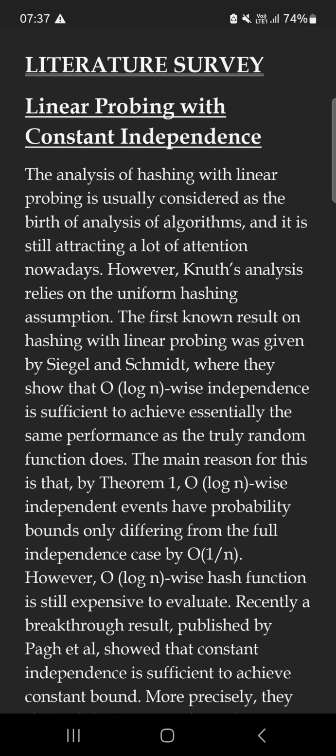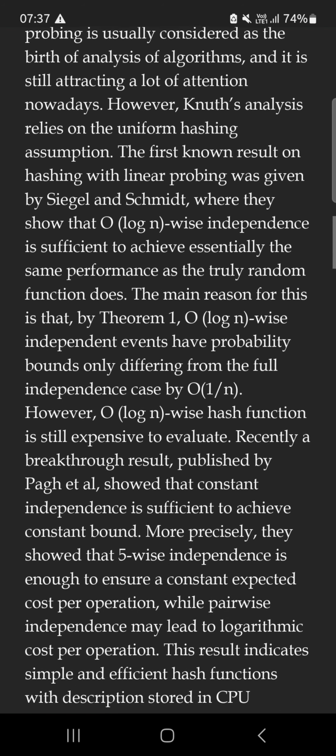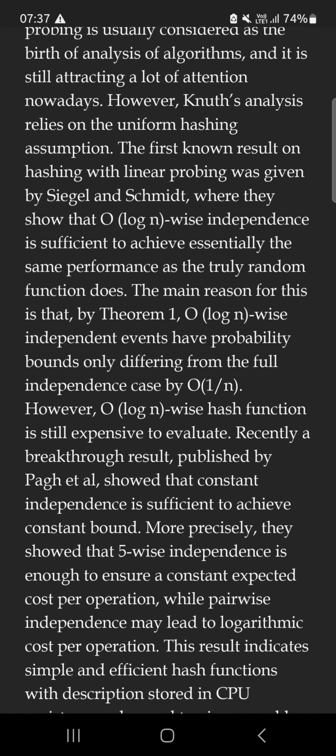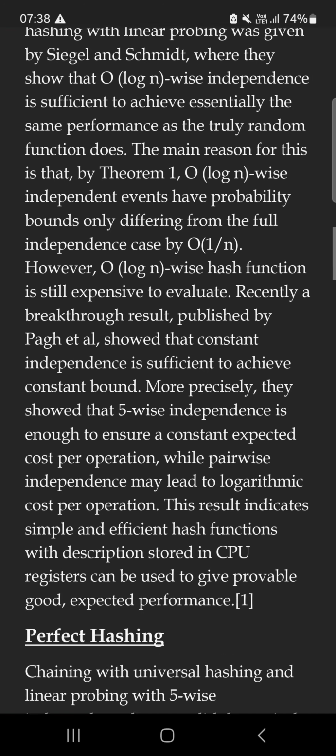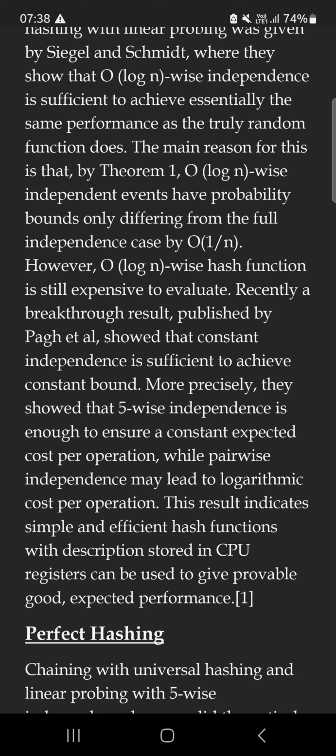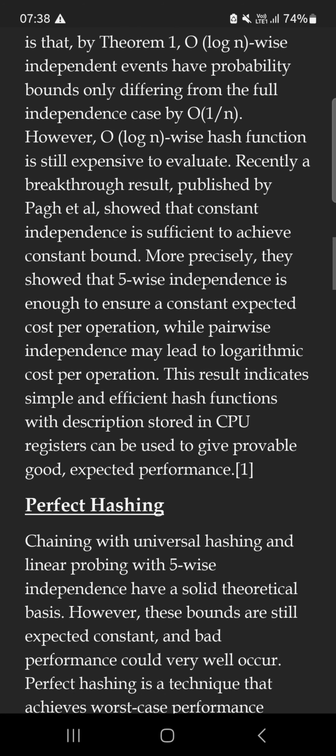The first known result on hashing with linear probing was given by Knuth, which shows that O(log n)-wise independence is sufficient to achieve essentially the same performance as a truly random function does. The main reason for this is that in the theorem, O(log n)-wise independent events have probability bounds only different from the fully independent case by O(1/n). However, an O(log n)-wise hash function is still expensive to evaluate.